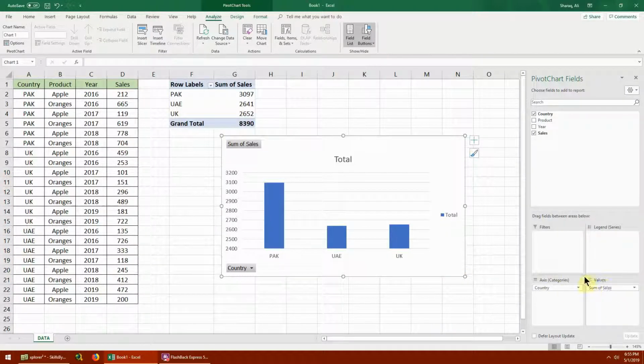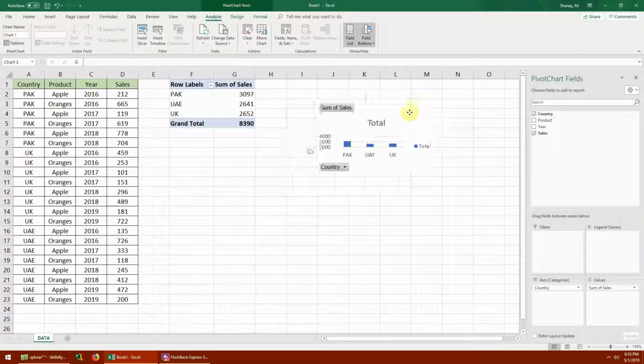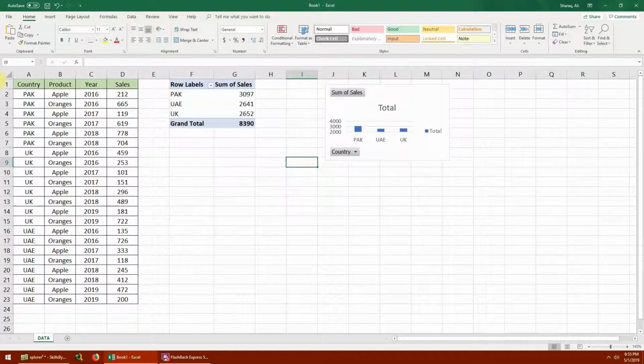The reason we are going with a pivot table is that against Pakistan, or any other country, we have so many values. What the pivot table does is let me sum up all the values for Pakistan and show the total combined sales for a particular country. That's the thing which I want for all of these. So let me keep this on the side for now.